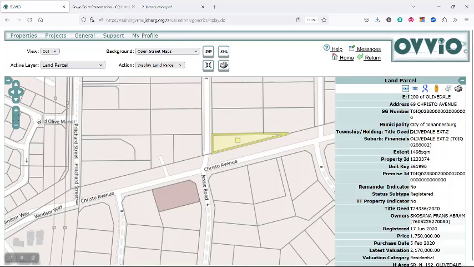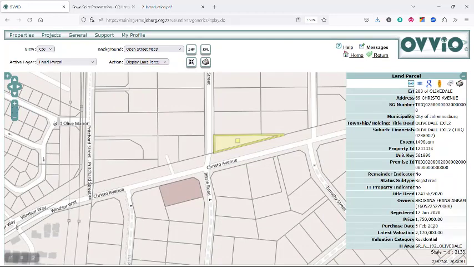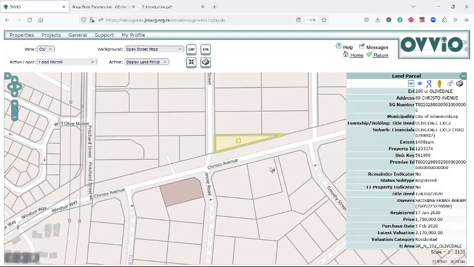That will provide you with the suburb, the property that you're clicking on, the extent, the property ID, unit key, all that land parcel information just summarized, but added to that the title deed, who the owner is, the current valuation category, and if I zoom in a little bit, the current value of that property. In other words, the latest valuation. So it allows you to very quickly get a bit of a summary of the surrounding properties.